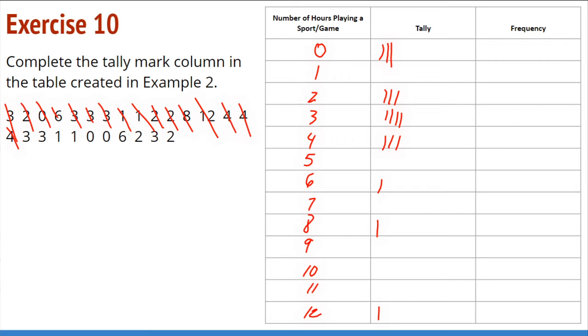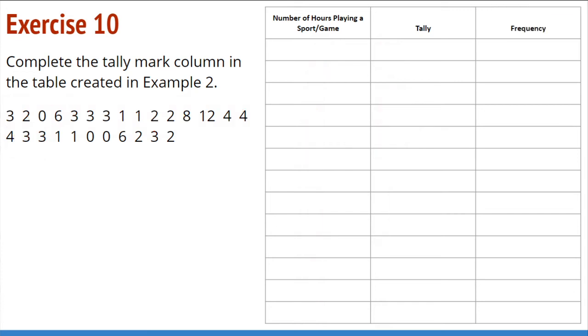Now to make the tally marks easier to count, when we get to number 5, we cross. So I had 4, and now I've got 5, and then I add 1 more and I've got 6. So go ahead and finish up the tally marks here. And when you finish your tally marks, unpause the video. And hopefully your tally table looks something like this.